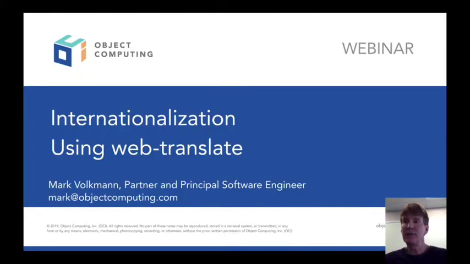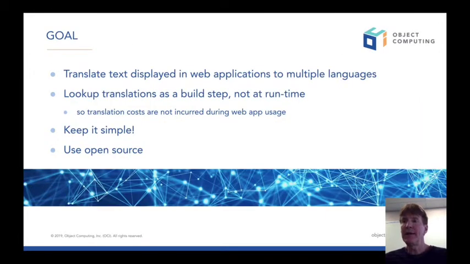This screencast introduces a new JavaScript library for adding internationalized text to web applications. Recently, I needed to add language translations to a web application. None of the existing approaches I saw satisfied my goals, which were to translate web application text to multiple languages, look up translations ahead of time to avoid incurring translation costs during every use of the web application, be very simple to add new translations and use them in the code, and be open source.